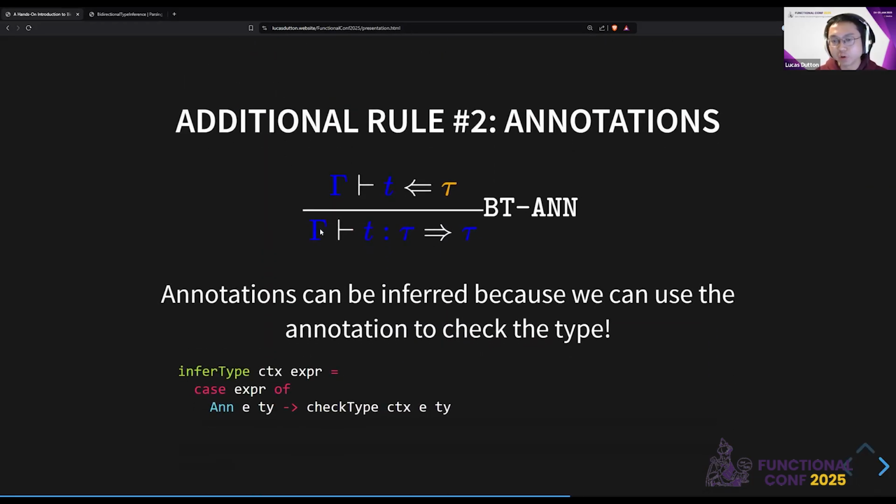Another rule we will need is for type annotations. Annotations inside of infer can be swapped to check mode because we can use the annotation to check the type. So this will be done inside infer type.